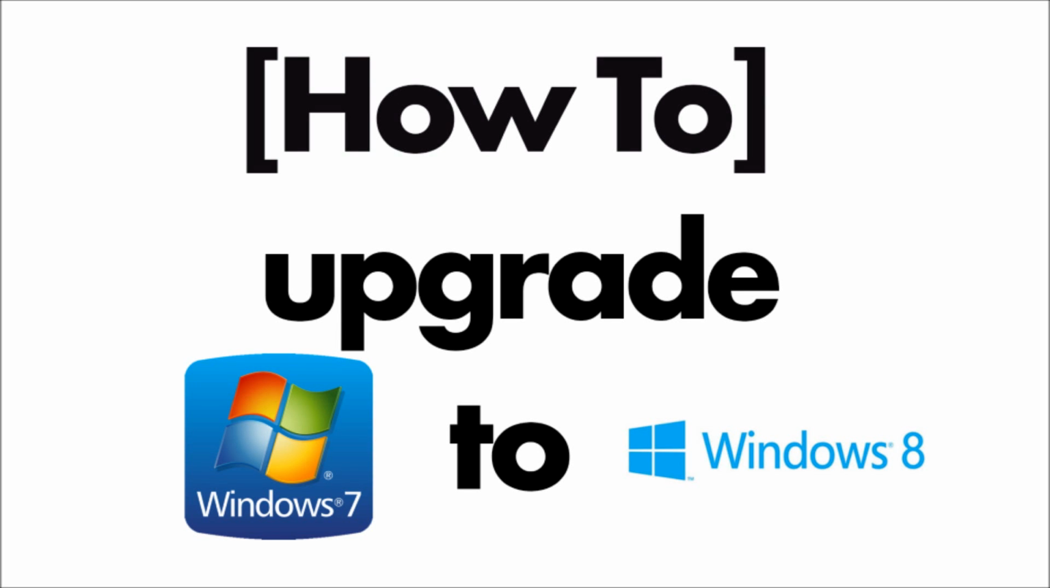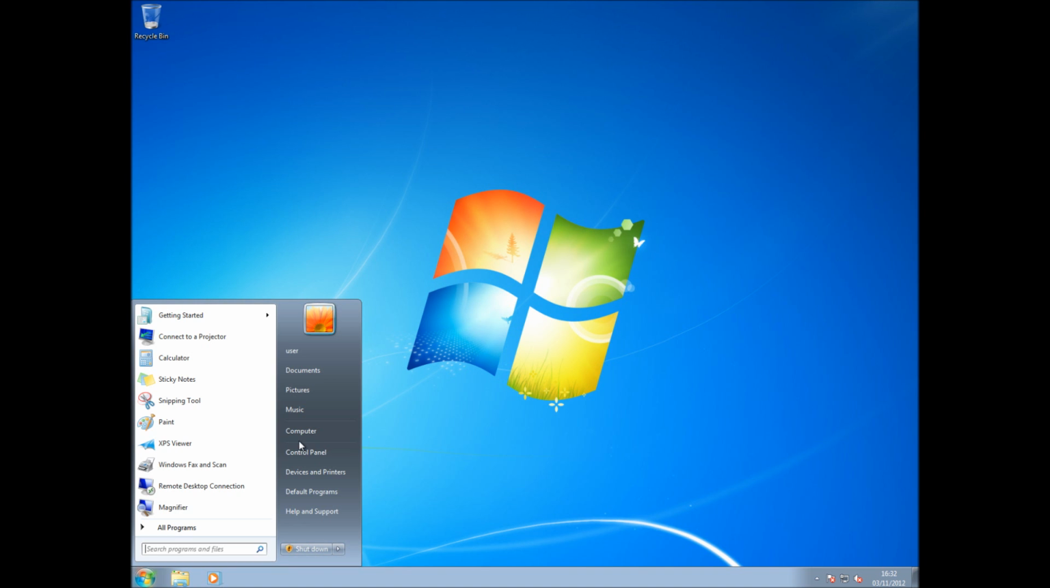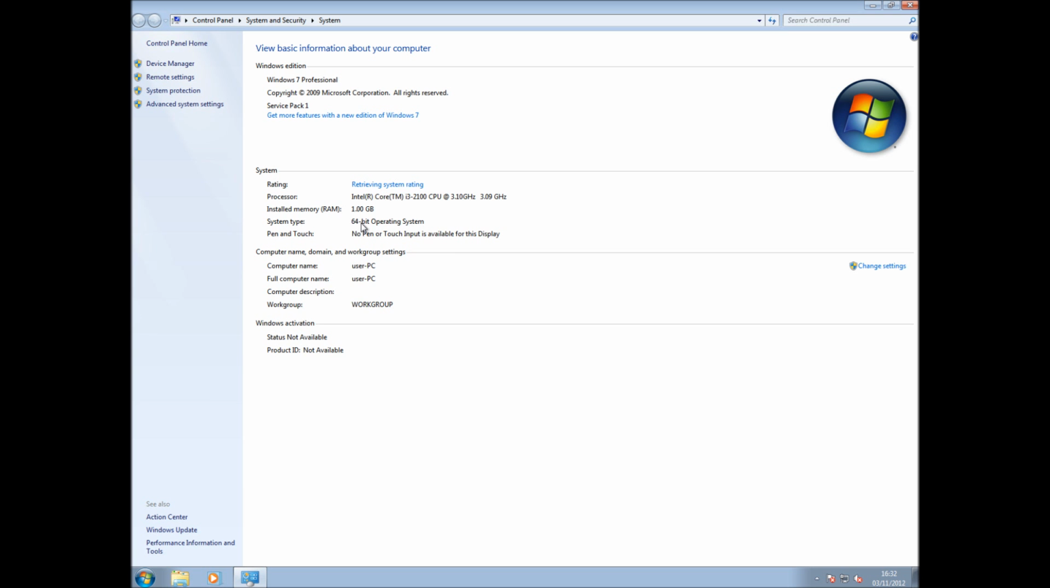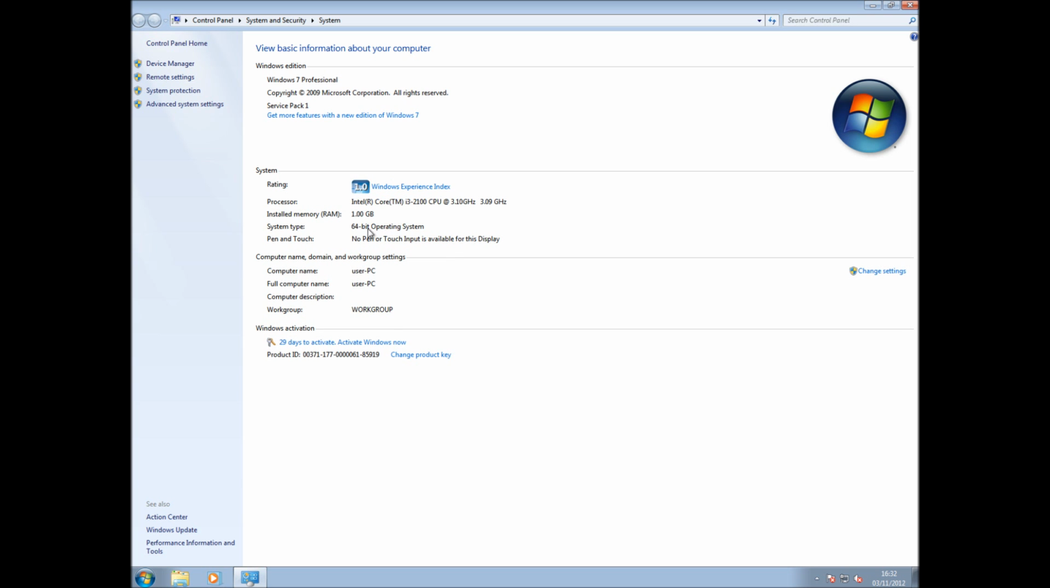Upgrading Windows 7 to Windows 8. First thing you're going to need to do is check the architecture of your Windows 7 install, because we can't go from 32 to 64, or 64 to 32. So you right click on Computer and go Properties. You can see here I've got a 64-bit operating system, and you need to make sure that your installation media is the same.